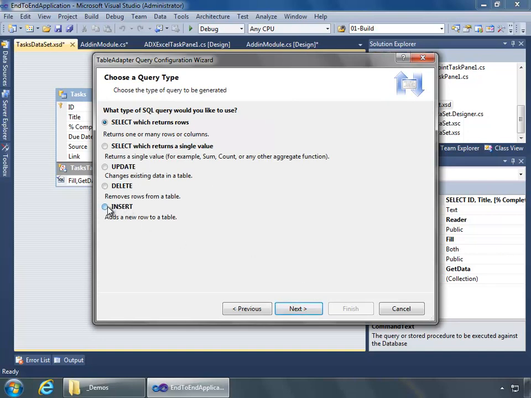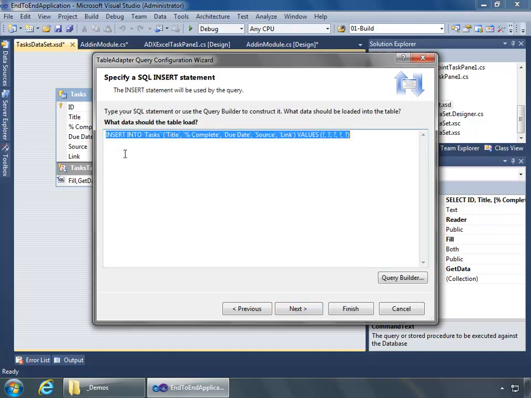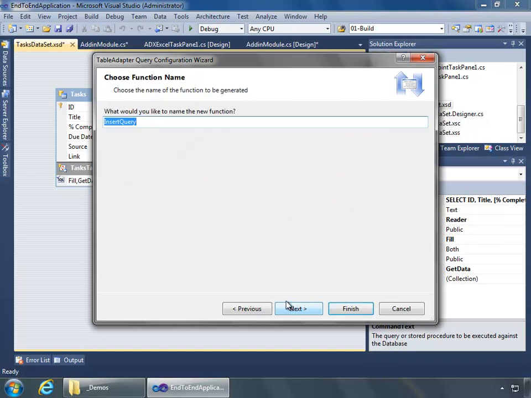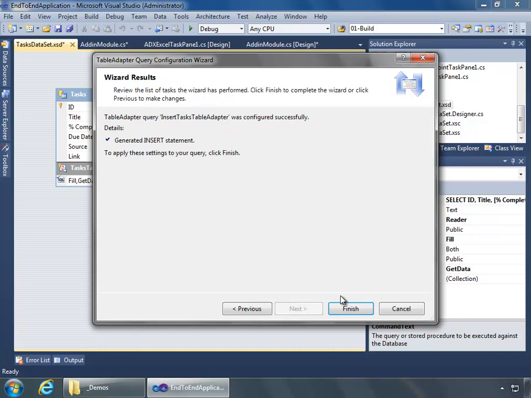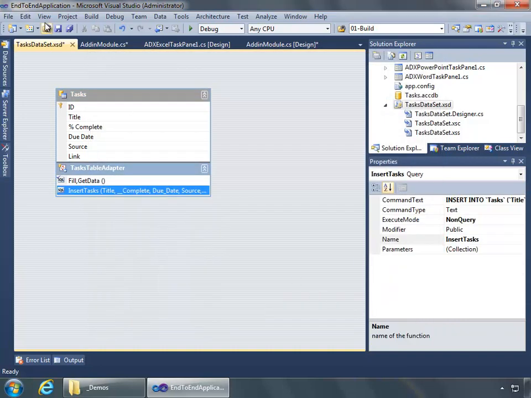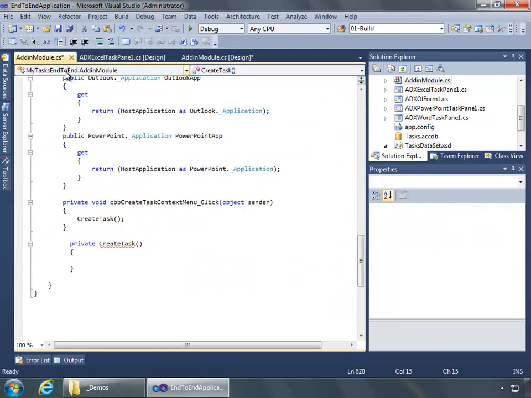In this case, I want to select the insert, which will add a new row to the table. We see here it's insert into tasks, and it has all the columns and then question marks for the values, which we will provide later. So I'll click next. Instead of insert query, I want to call it insert tasks. Say next and finish, and then I'll save. Now I have two methods. Close tasks, and let's go back here to the add-in module.